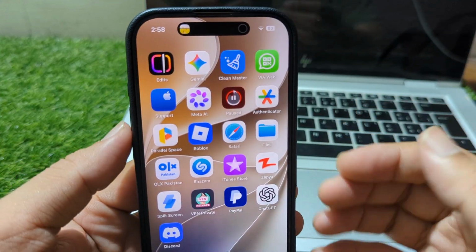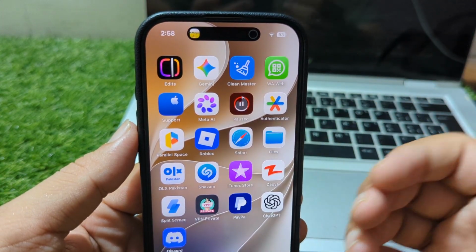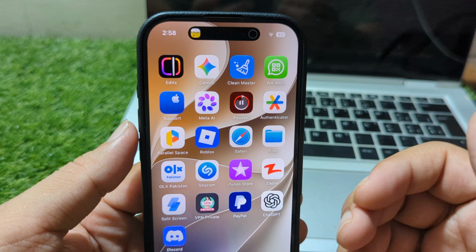That is, you have to simply restart your device for one time. So guys, do this, and after this, hopefully your problem will be fixed.